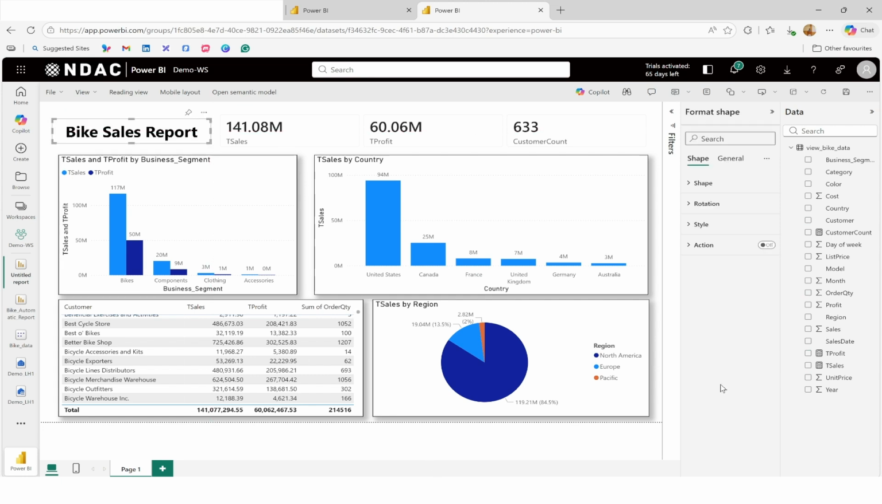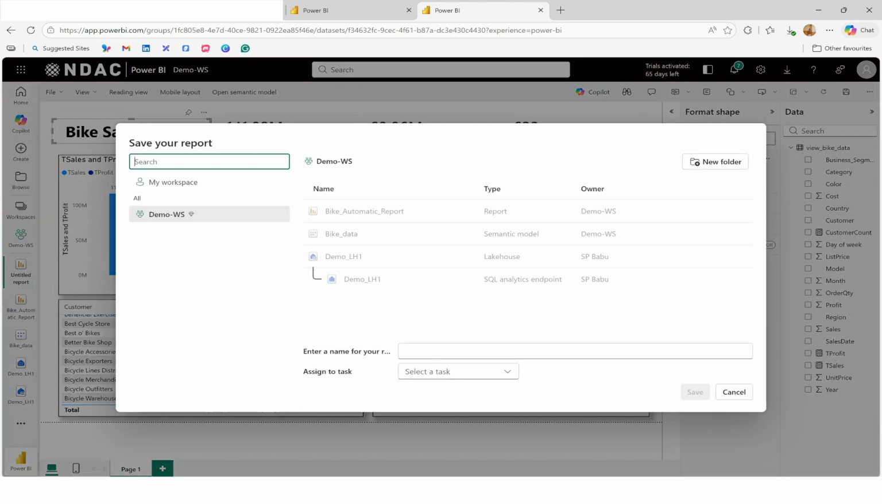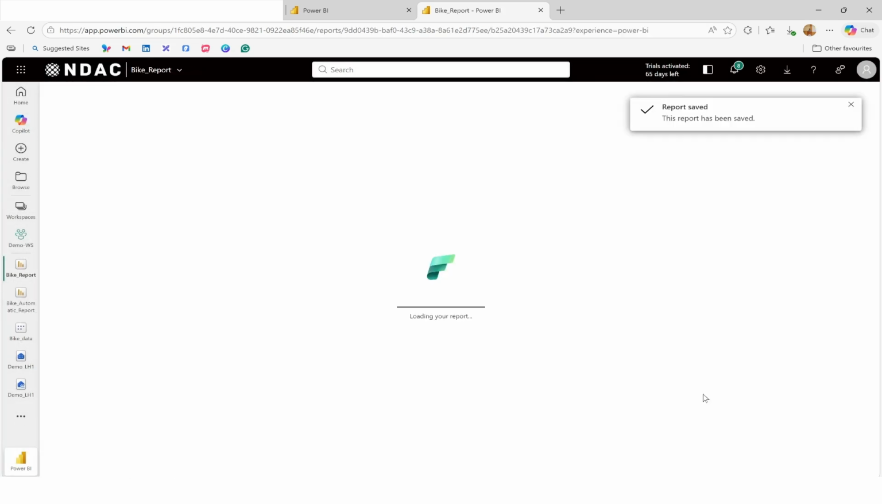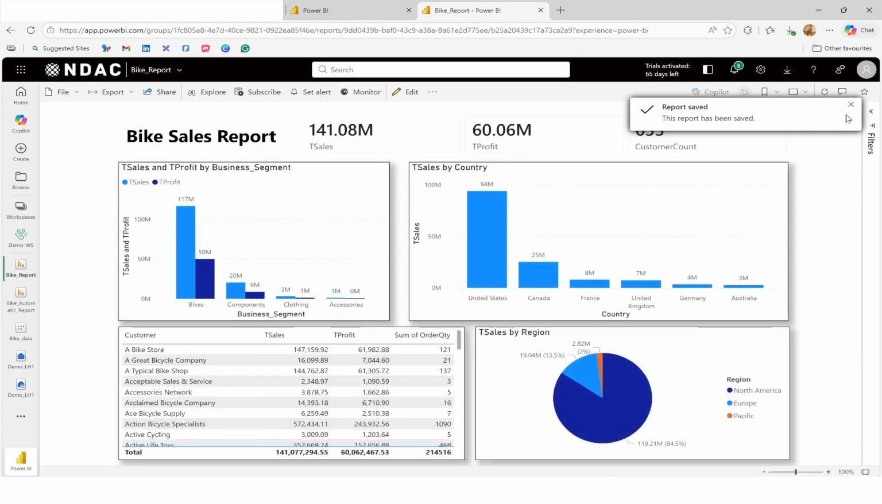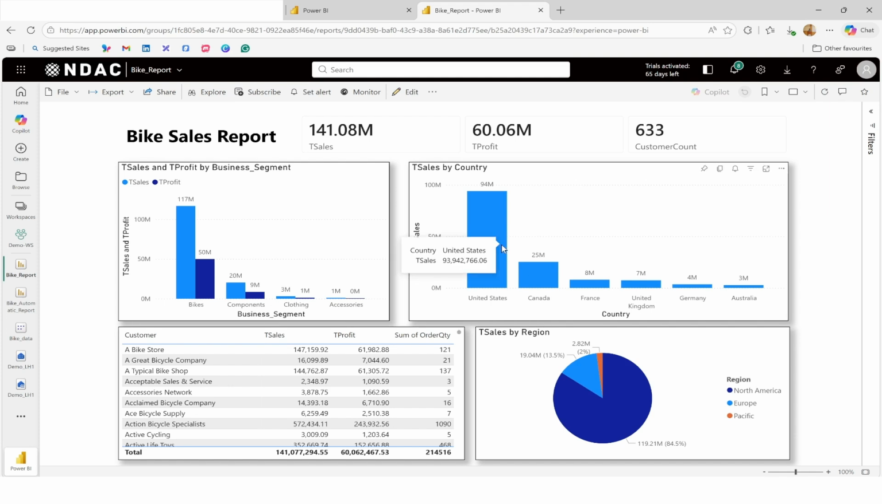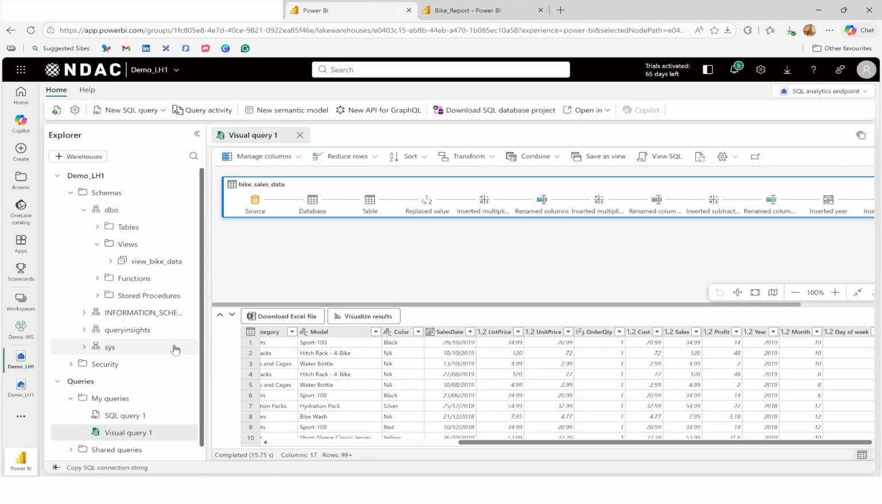This is completed. Now how can you save this? Go to File, click on save. This is the bike report. Let's click on save. Now the report is saved. This is how the default view will look. So this is how you need to create the Power BI report on top of the view which was created yesterday in the SQL Analytics Endpoint.